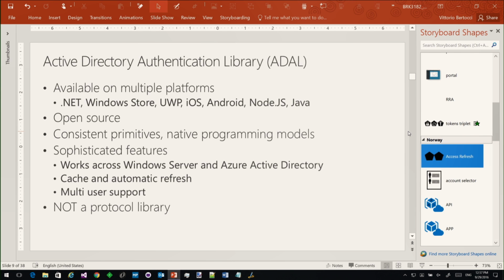So let's take a more detailed look in here. We have a family of libraries which are available across a number of different platforms. And I personally focus on the .NET one and on the JavaScript one. But I help maintain consistency across the board.